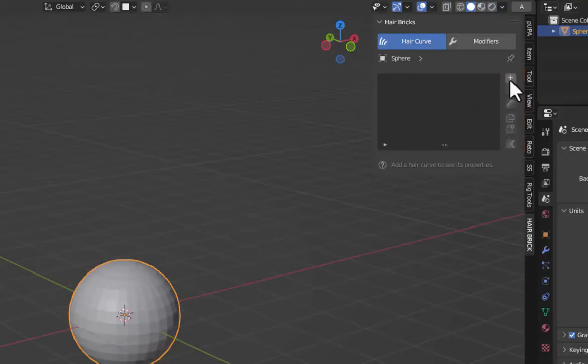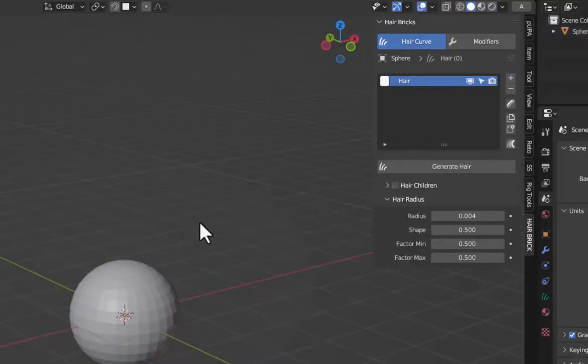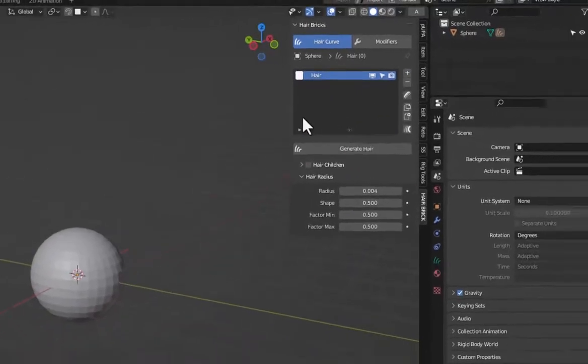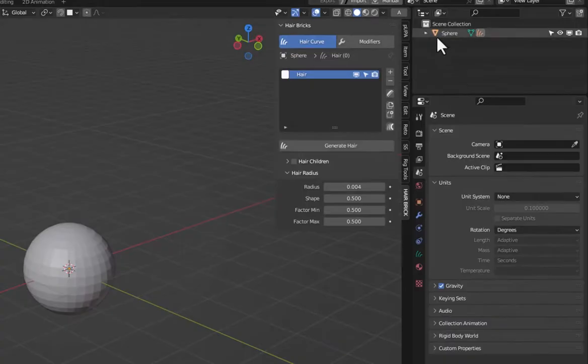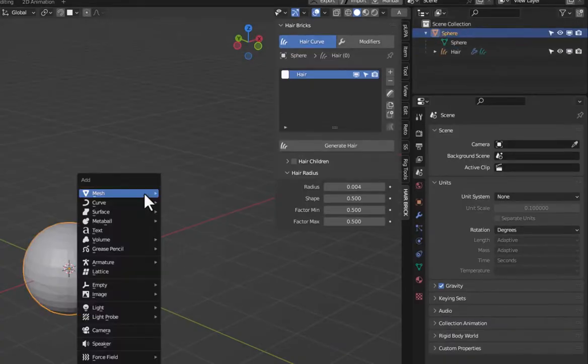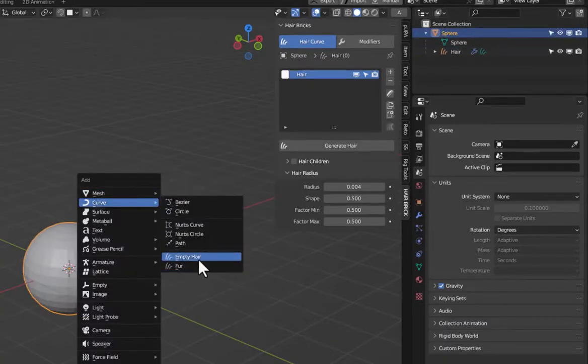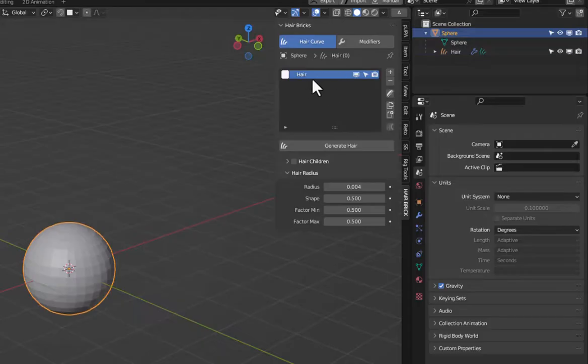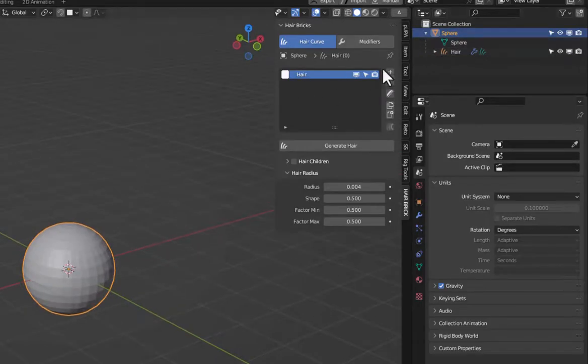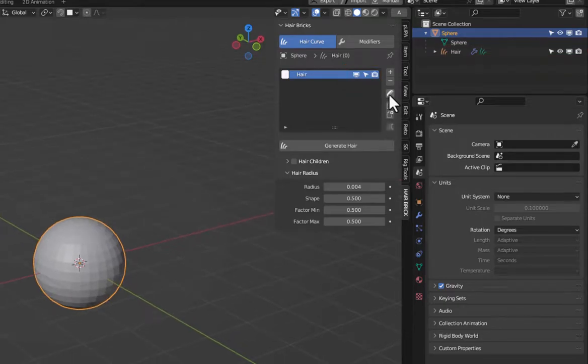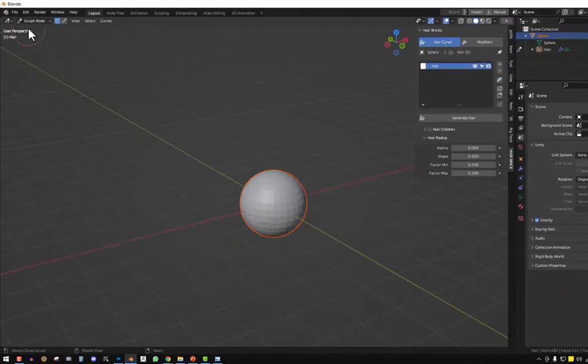Let's go ahead and click on this plus icon to add a new hair system. This adds an empty hair system like you would if you select your object and add empty hair. But it does this automatically for you and makes it easy for you to access anytime you want. You can easily disable the viewport, selection, or render visibility of your added hair system. You can also click on the sculpt icon to take you right into sculpt mode.